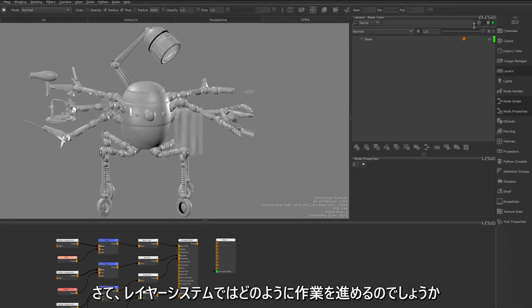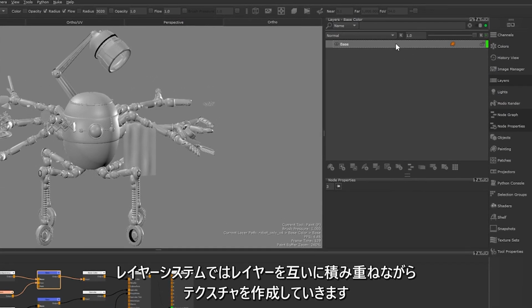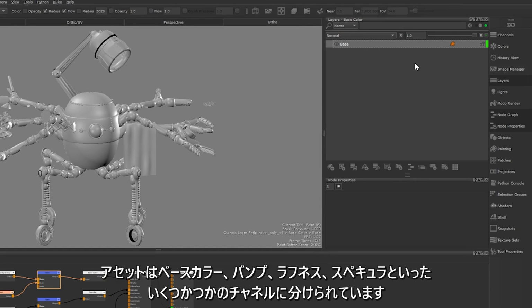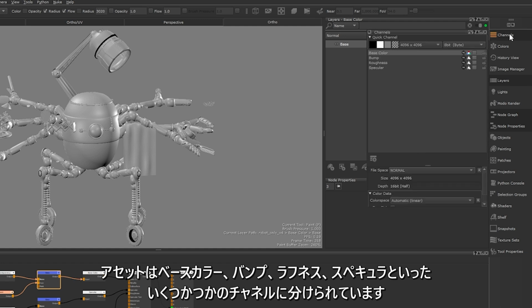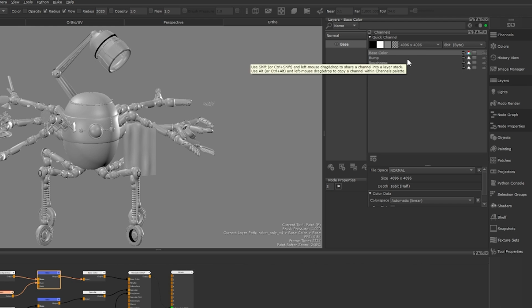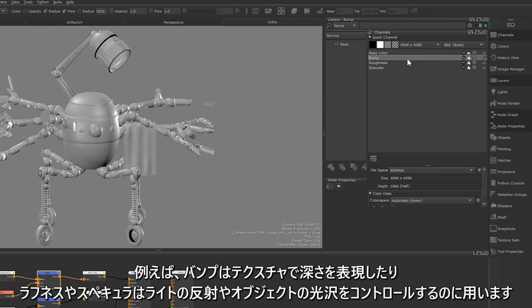So how do you work in the layer system? Layers stack on top of each other, adding different bits and pieces to your texture. Your asset is divided into different channels as well. You've got the base color, the bump, the roughness, and the specular. For example, the bump is used to add volume or depth to your textures, and roughness and specular channels to control the light reflections and how shiny the object is.